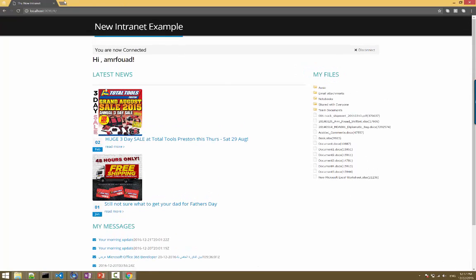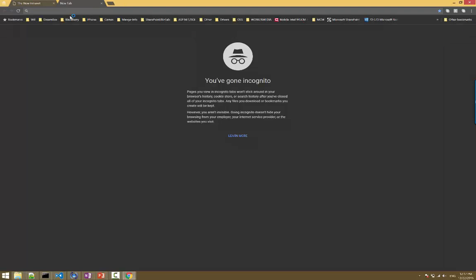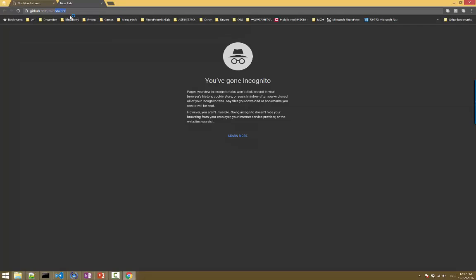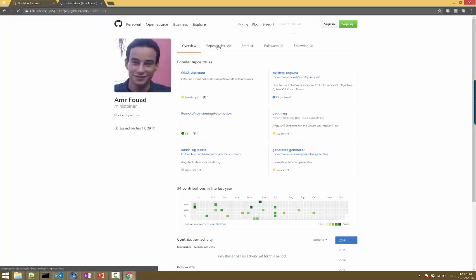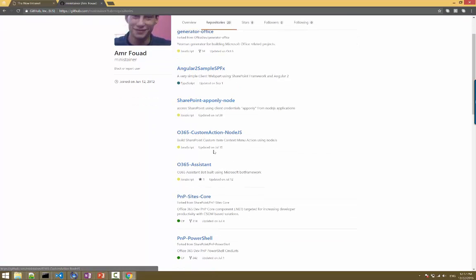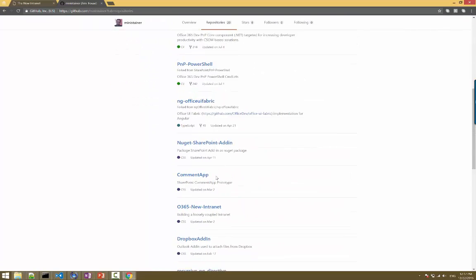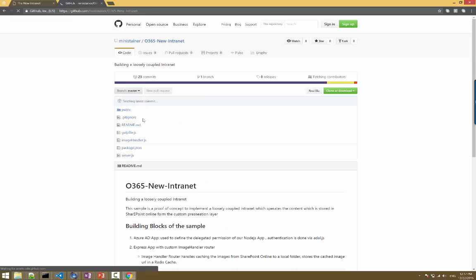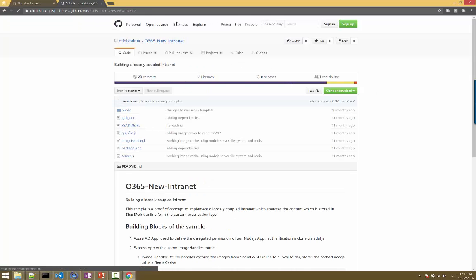It's very neat. And to get the latest version of this code, you can go to my GitHub account here, Repositories, and this is the one. This is called O365 New Intranet. This is the URL of it.